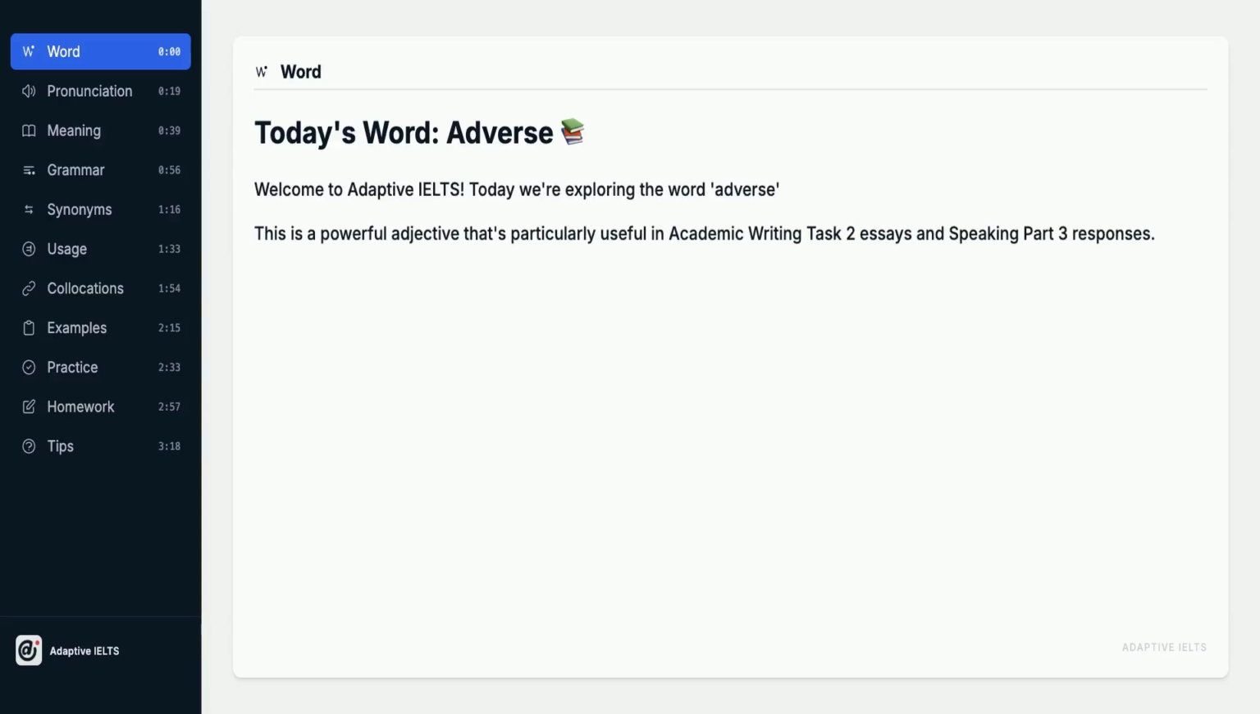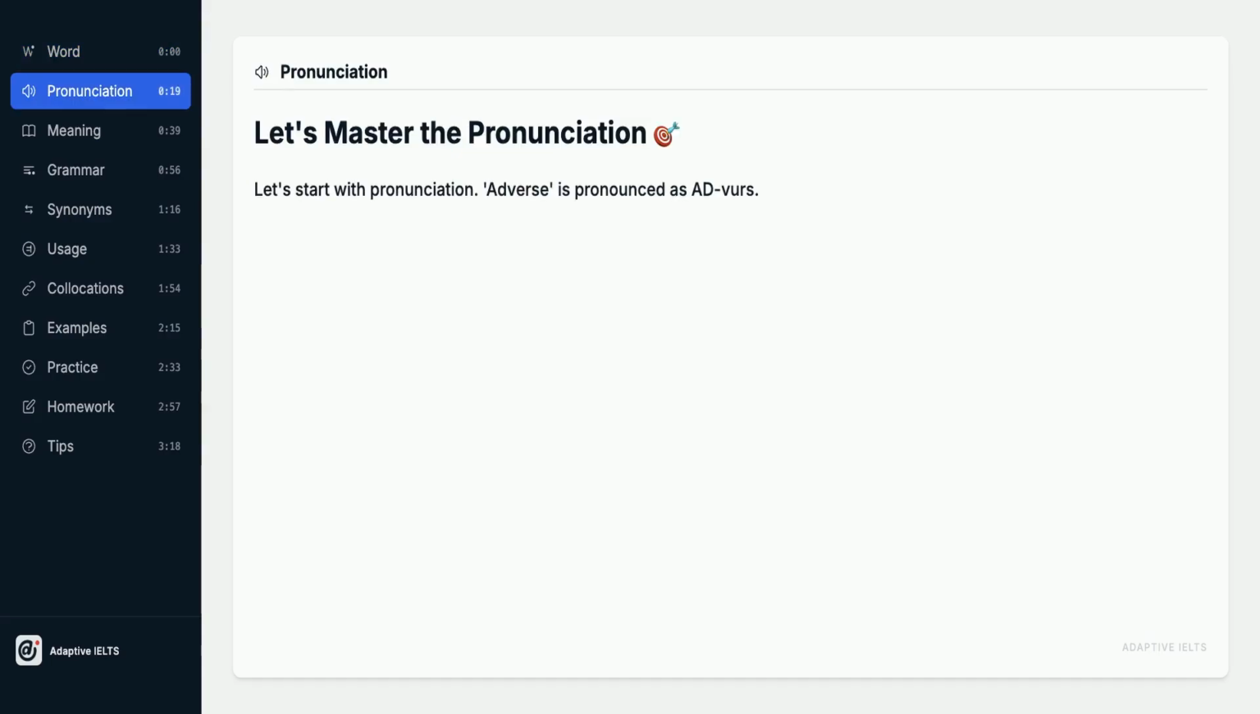Welcome to Adaptive IELTS. Today we're exploring the word adverse, a powerful adjective that's particularly useful in academic writing Task 2 essays and speaking Part 3 responses. This word helps you discuss negative impacts and challenges in an academic context, making it perfect for analyzing problems and their effects. Let's start with pronunciation.